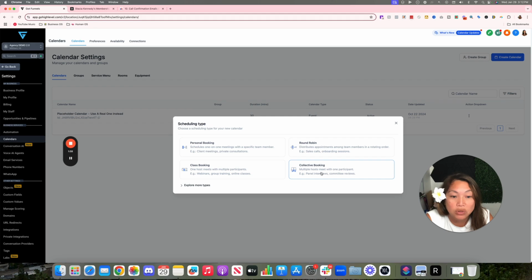So if you have multiple hosts that meet with one participant, so one of my business partners and I would actually do meetings where people could book on the calendar, but we wanted to both be there as well, and it would coordinate both of our calendars. So it would give the prospect times that they could book that we would both be available. So in the example here, you could do interviews, committee reviews, maybe you're hiring and doing a group interview.